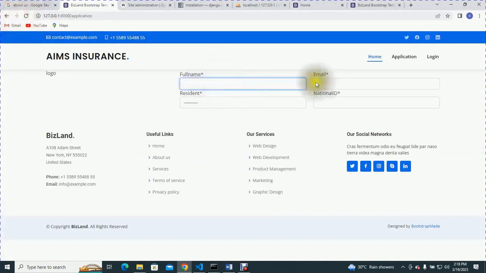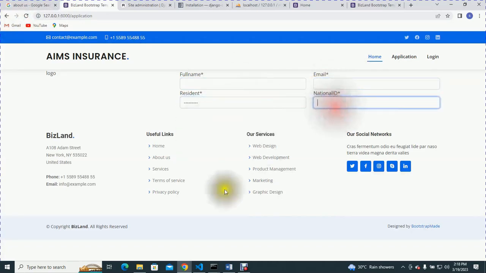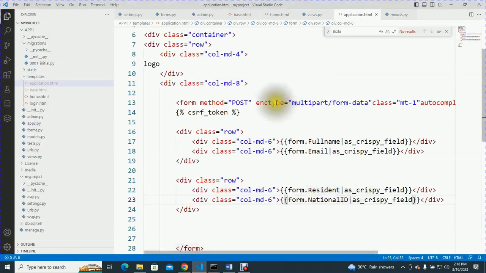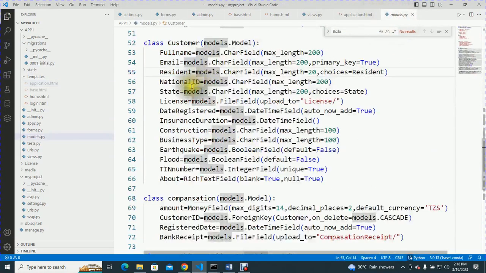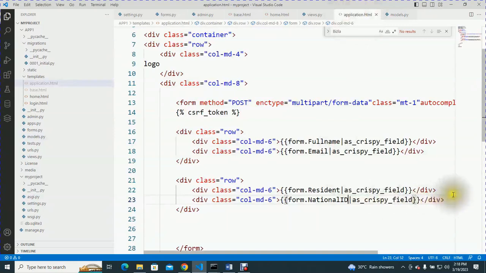So email, full name, email, and resident, and you want to choose resident, national ID. Again, models. So state, license. I just skip license. So state, date registered. Now skip date registered. So now state and the insurance duration. Now come to application. Sorry, just copy the div.